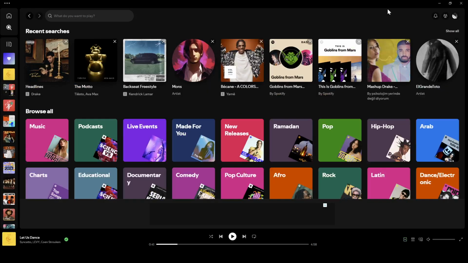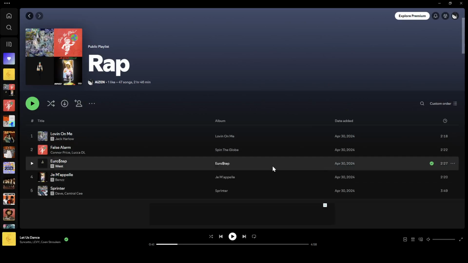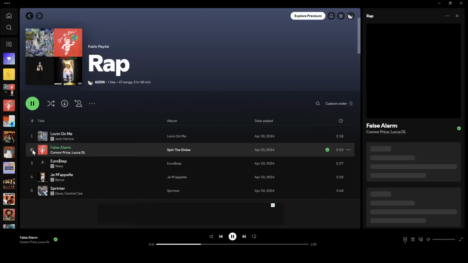So right now, in order to turn off shuffle, you need to go firstly to any playlist that you have. For example, I'm going to go to this playlist. Then once you're here in the playlist, you're going to find all of the songs in this playlist. So for example, I'm going to hover my mouse over this song, and then I'm going to click on play.